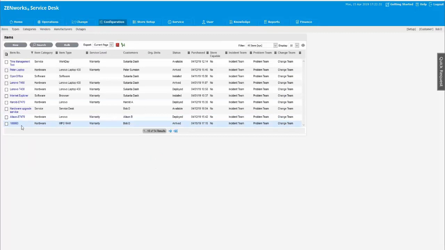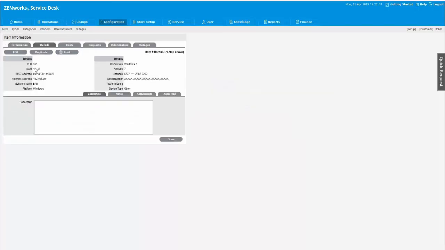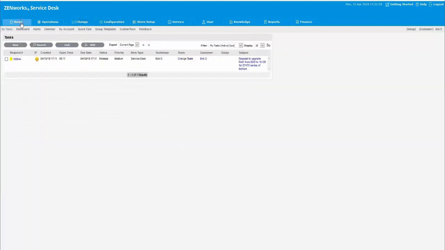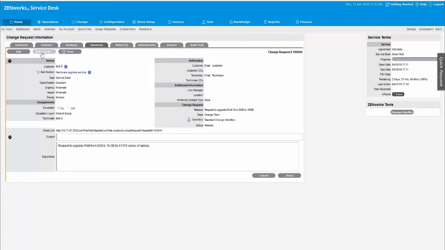Bob verifies the RAM upgrade details as demonstrated here for one of the laptops. He then closes the original change request.